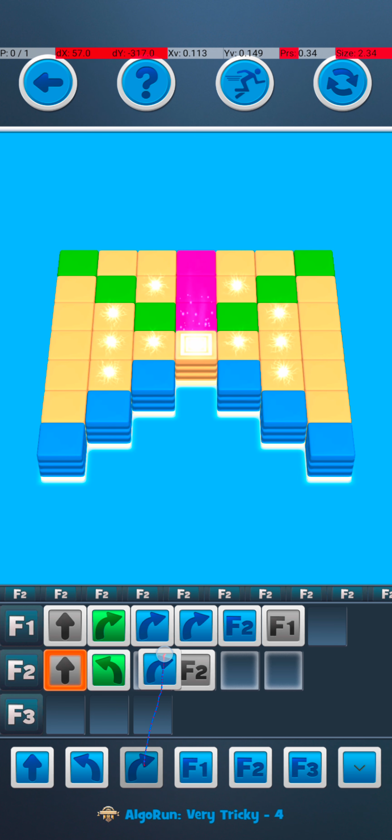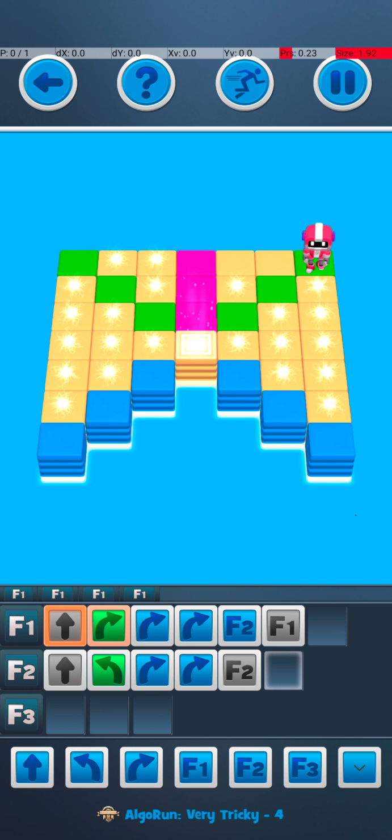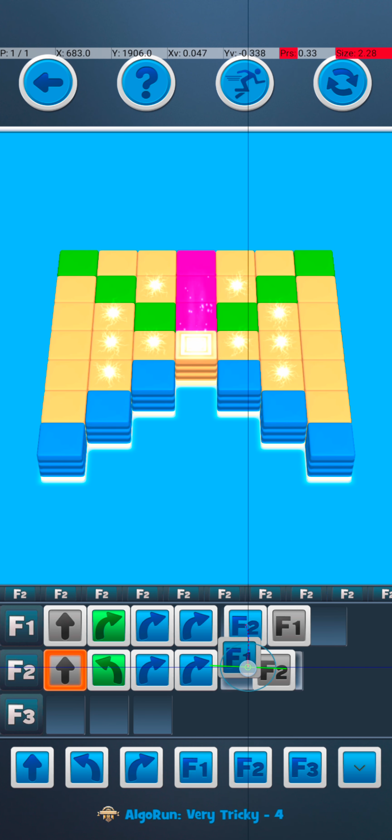Again, the blue we need to turn around. Need to turn around. So now we're turning around from the blue. Now the green needs to turn right again, so in the blue we need to go back to F1.